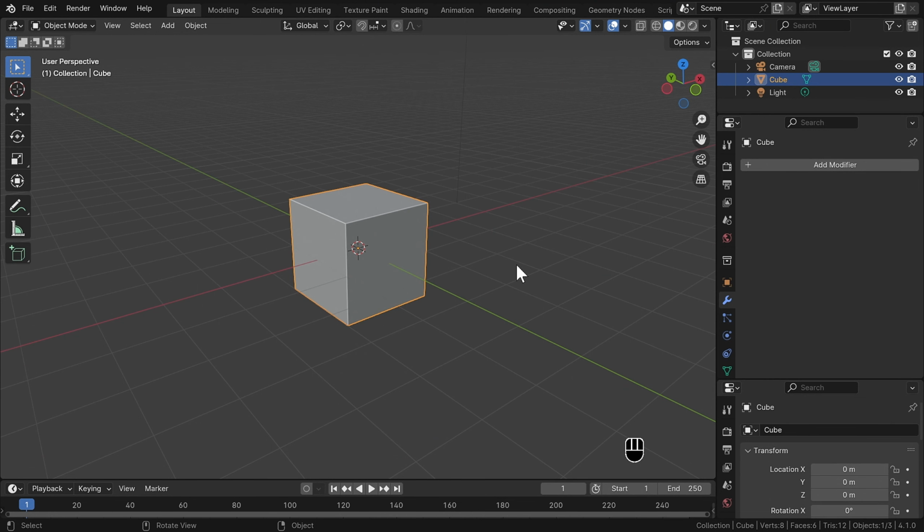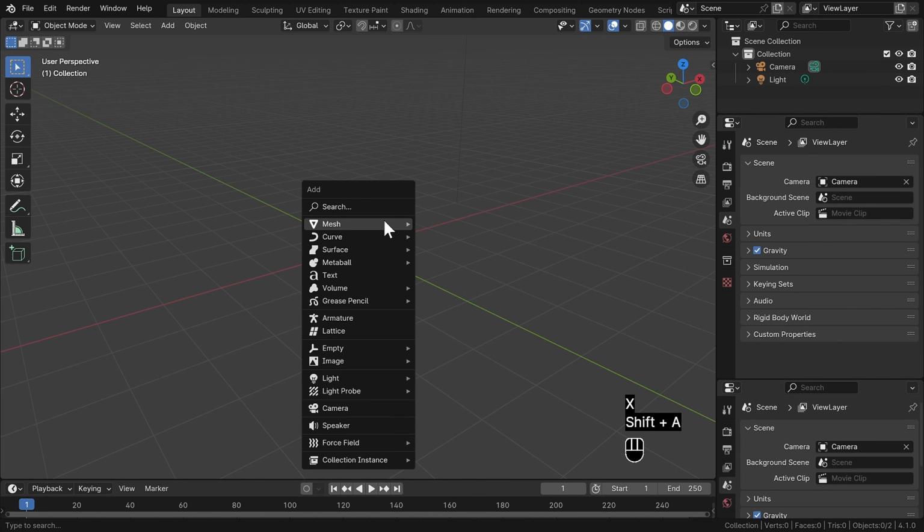What's up guys, so in this video we are going to create this kind of live wallpaper effect created procedurally inside of Blender. So let's get started. Alright, so right here I am in Blender 4.1. So first of all, let's delete this cube and add in a UV sphere.